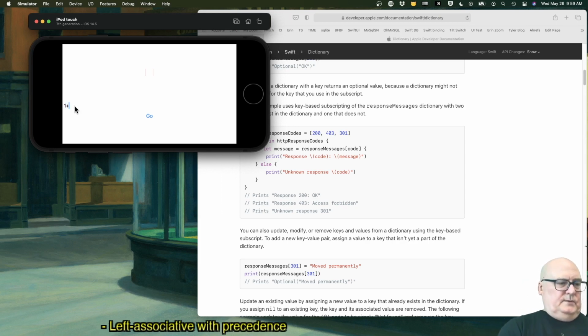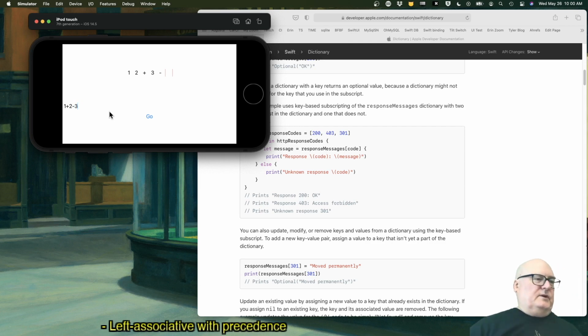Okay, so now 1 plus 2 minus 3 should be 1, 2 plus 3 minus. Okay, 1, push the plus, pass the 2, pop the plus, push the minus, pass the 3, and clear the stack. You know, I'm thinking visualization kind of wise, it would be nice if people would tell you what's going on while they're doing it. That would be interesting.